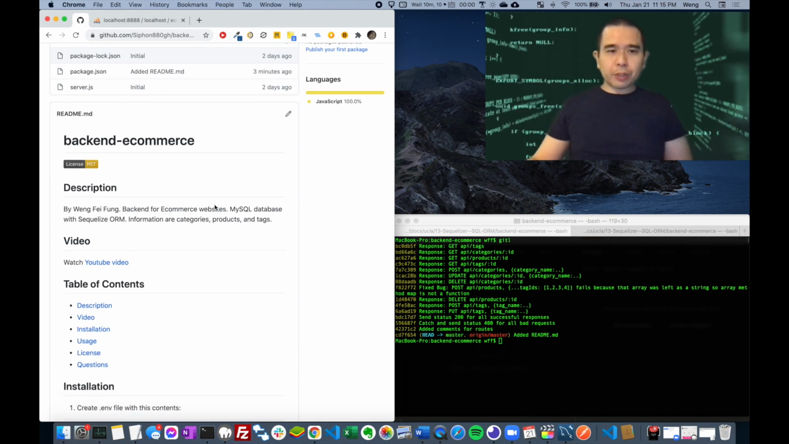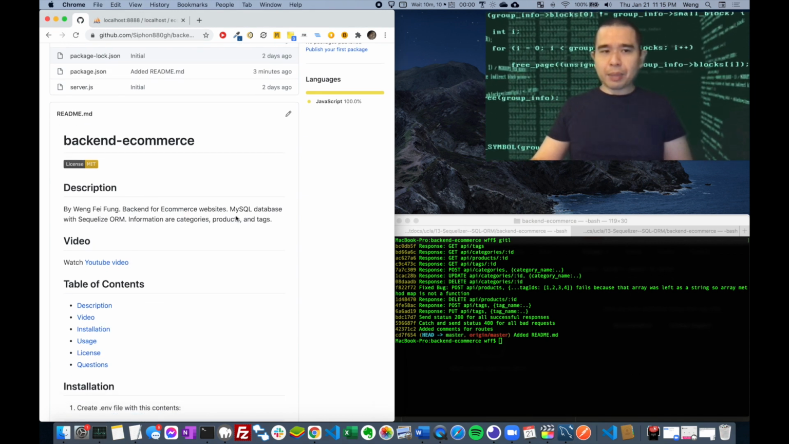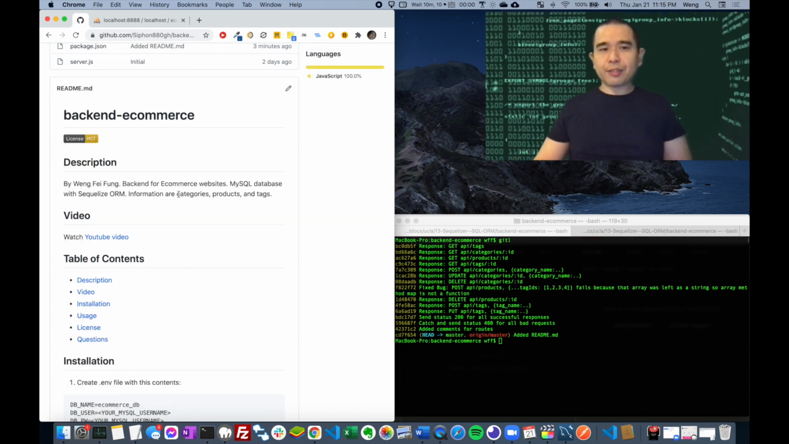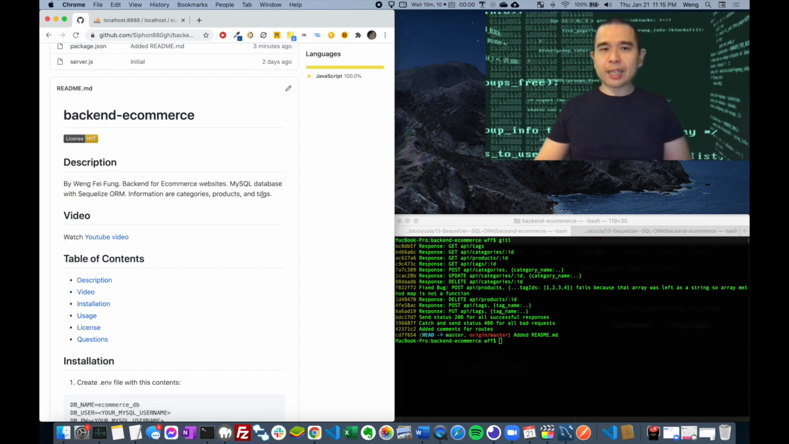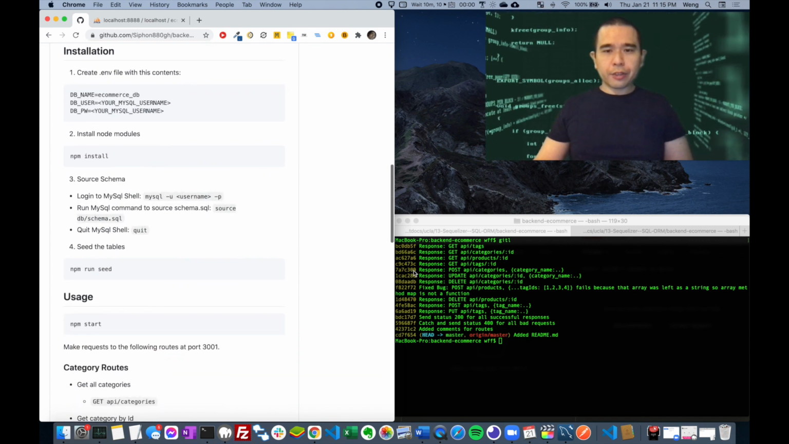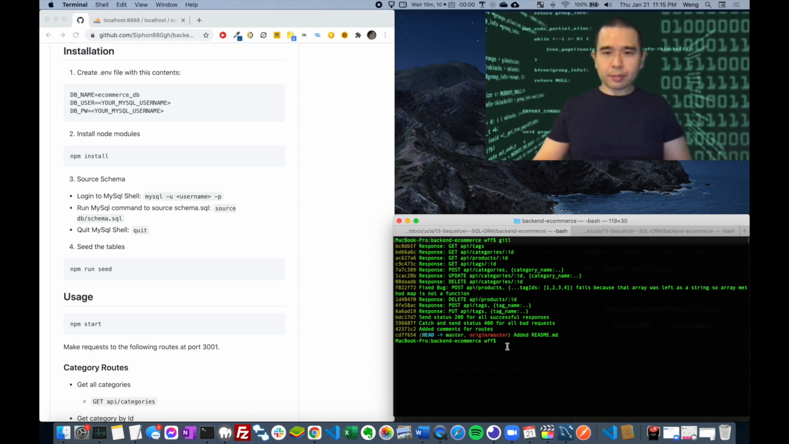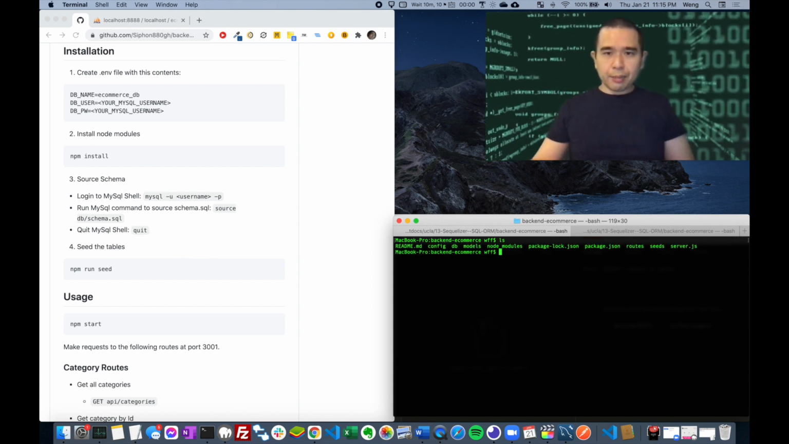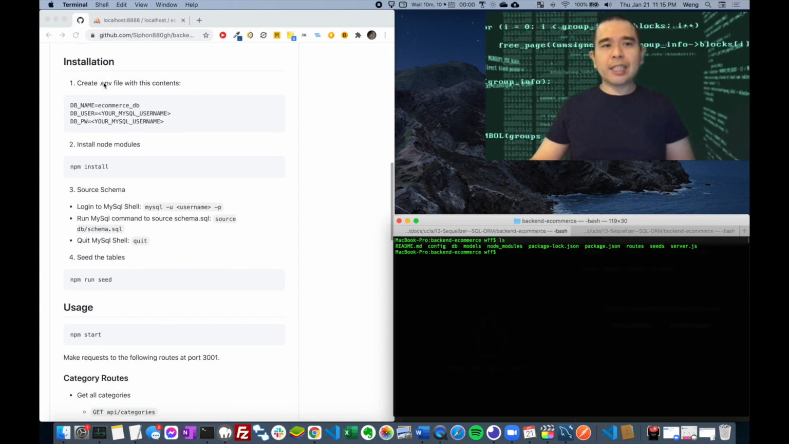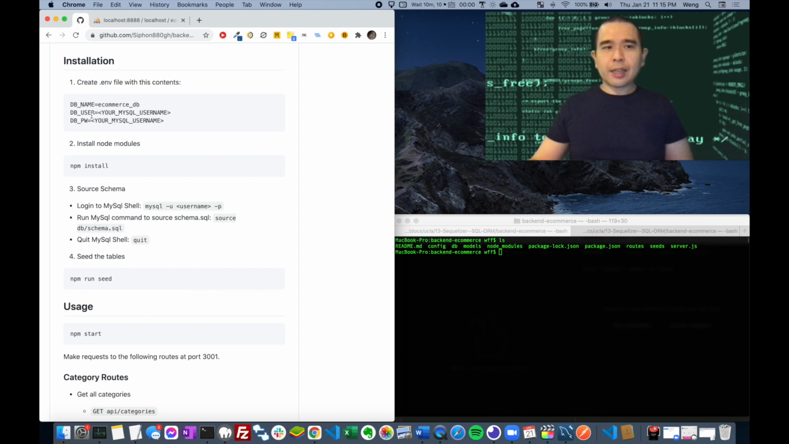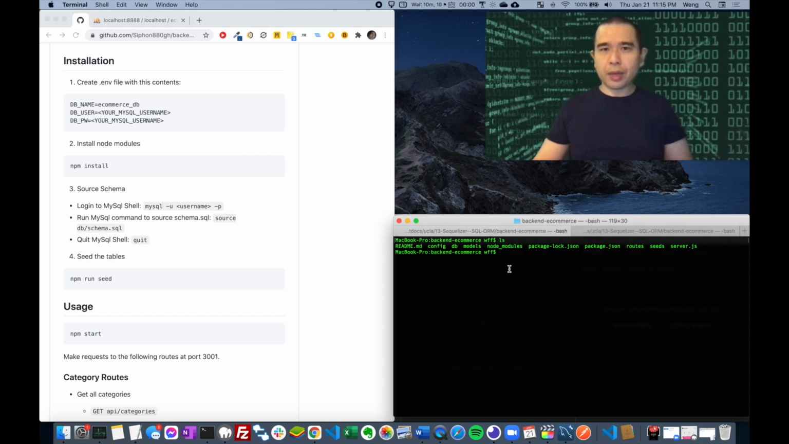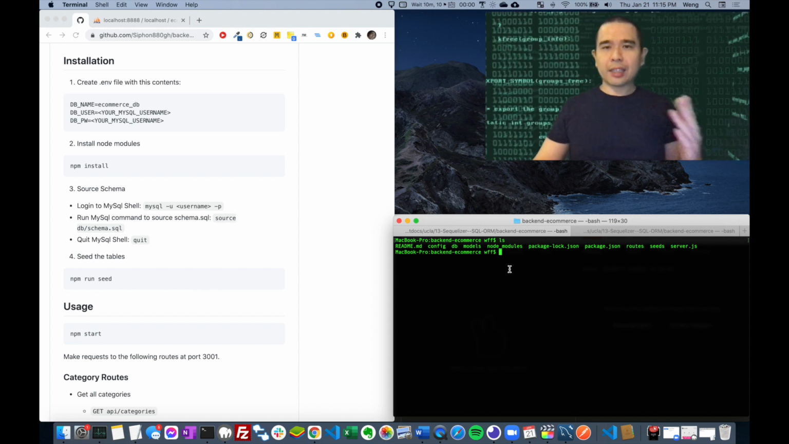I have a short description here that this is a MySQL database with Sequelize ORM. The tables, or the pieces of information you have, are categories, products, and tags. First, you want to clone the repository, I mean the folder itself. You want to follow the installation steps. You want to create an env file on your server that has all these credentials so that your RESTful API can connect to your database.